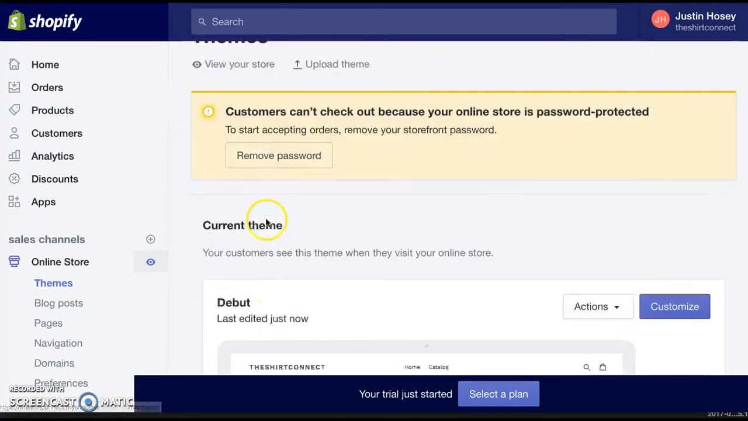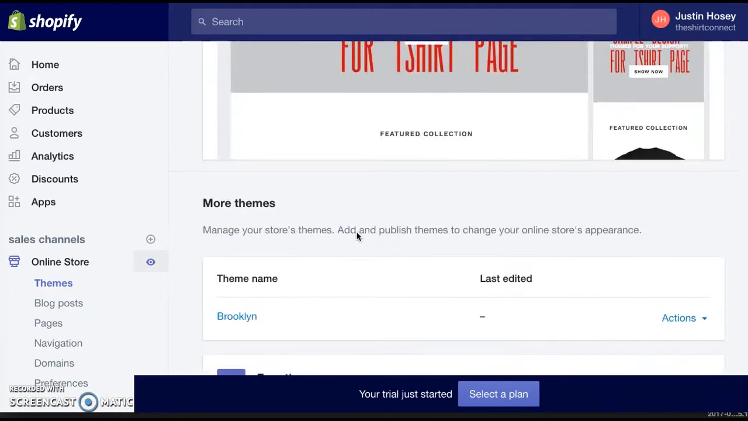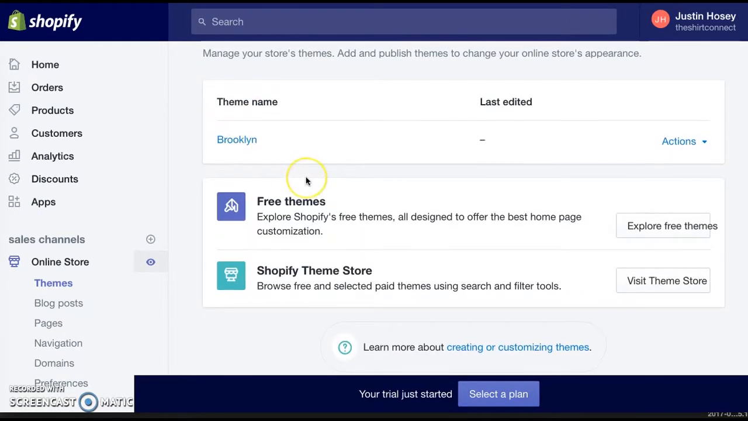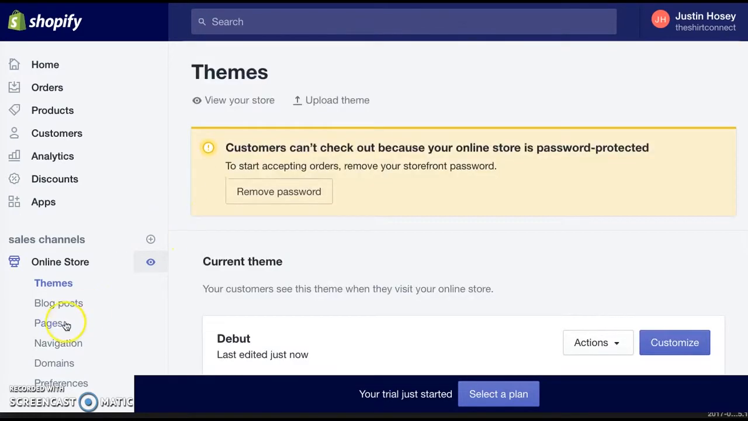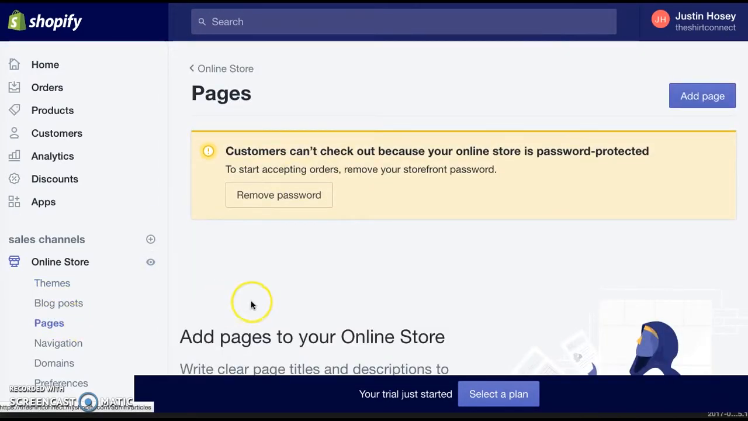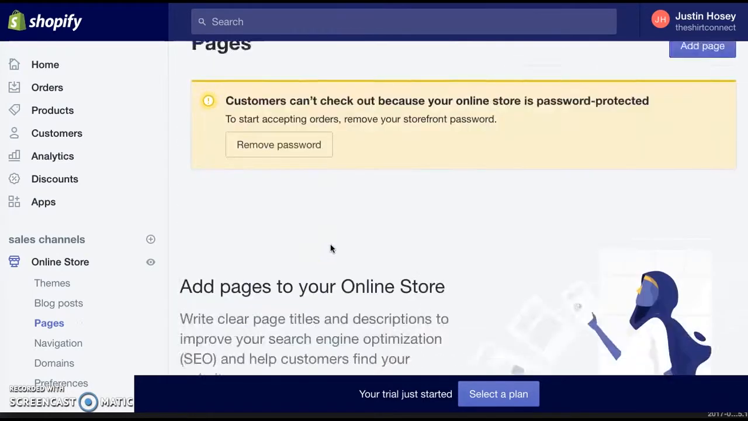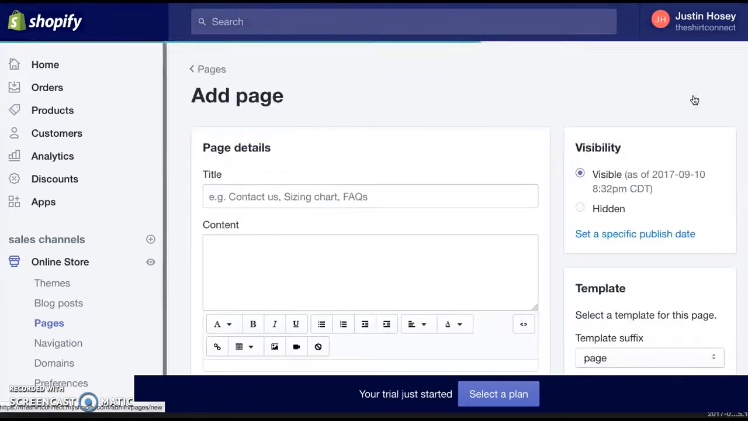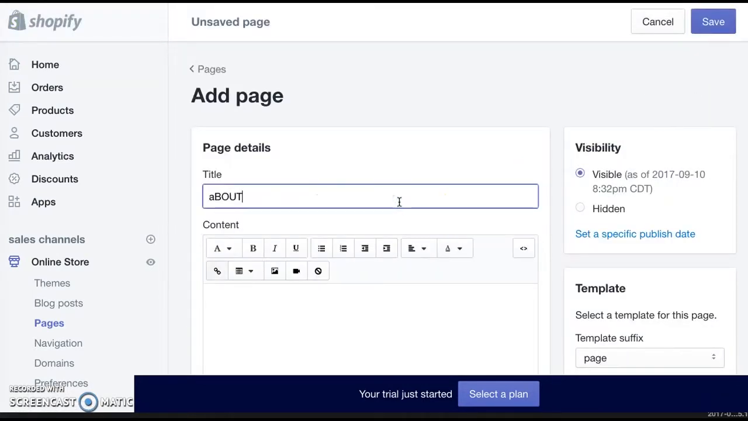Okay. So now we know what our store looks like. We've already created it. We've got everything going. We use the Brooklyn theme. We're still free. We still haven't paid any money. Okay. Go into your pages. And let's go and add some pages. So let's do an about us.